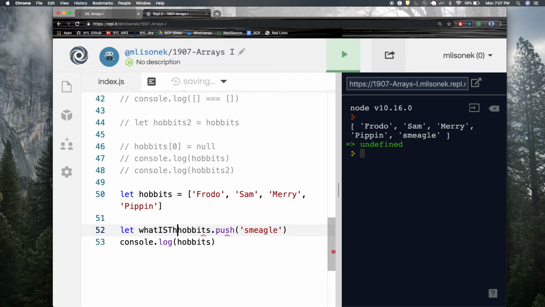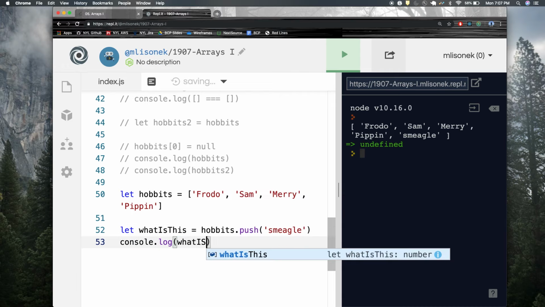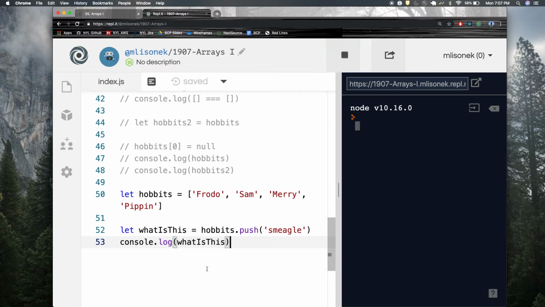Let's set a variable equal to that, console.log what is this, and we get 5. It returns the length of the new array after it puts it in. Okay?